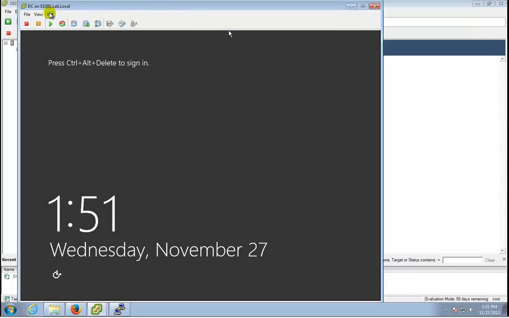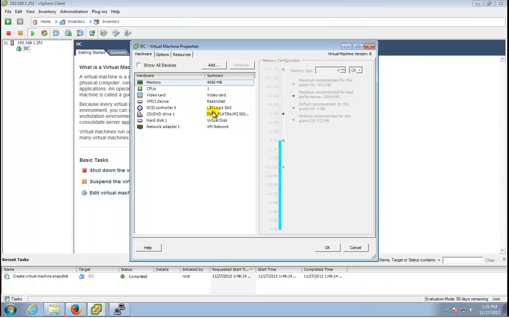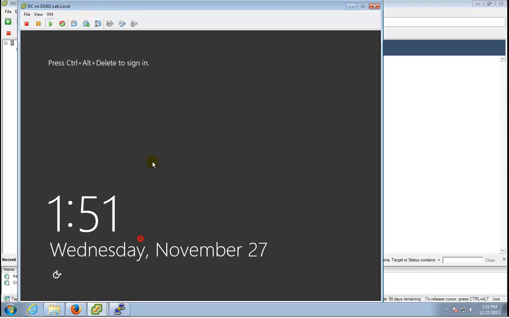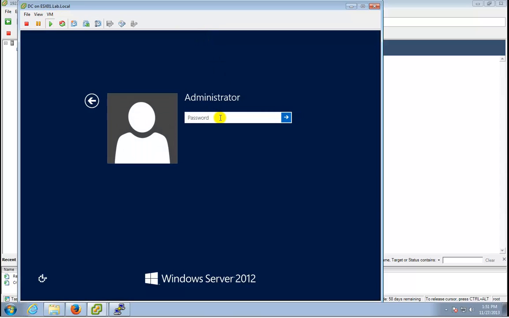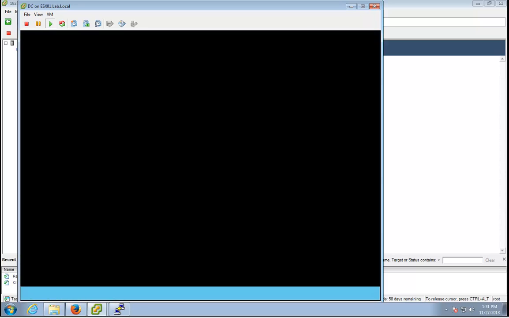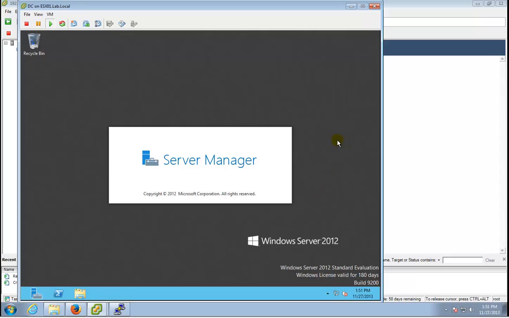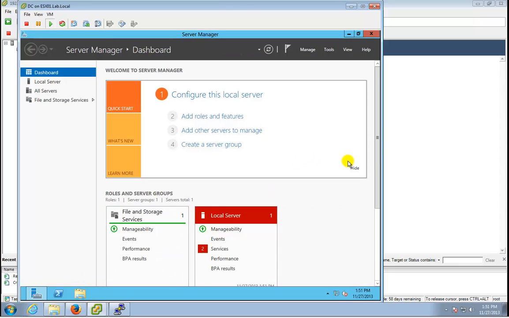Before I forget, as a little maintenance, I'm going to edit the VM settings, and I'm going to disconnect that Windows Server 2012 ISO from the machine. Let's log back in, and now we're going to promote this to a domain controller. So first things first, let's make sure this bad boy can get on the network.